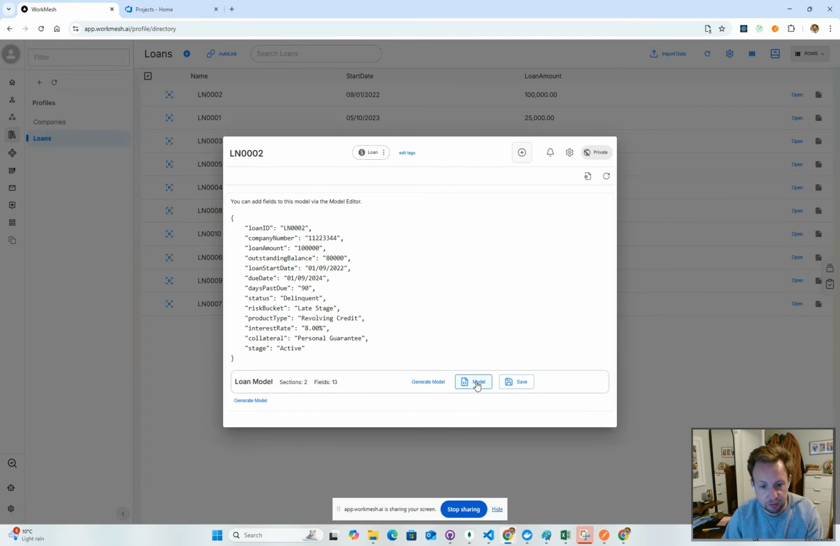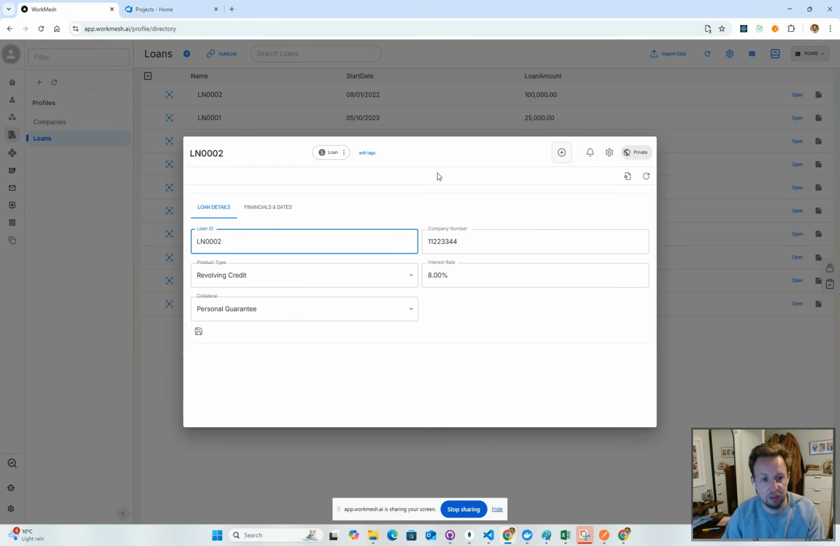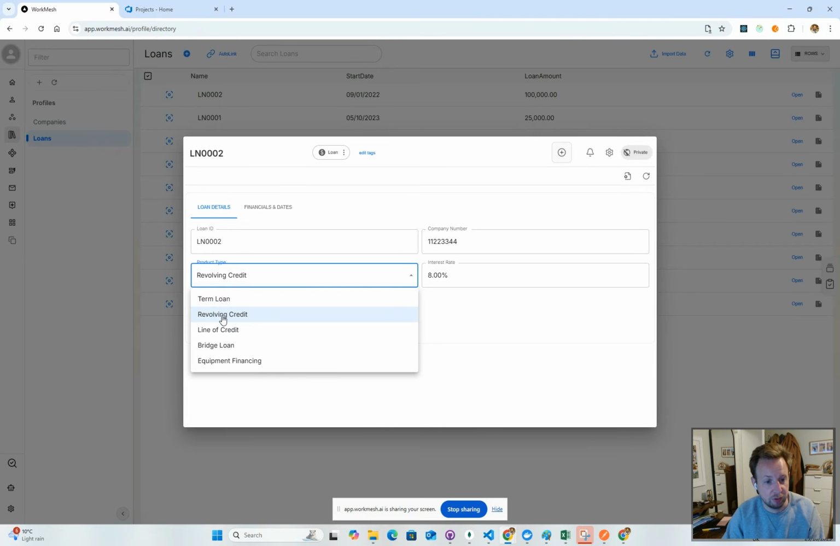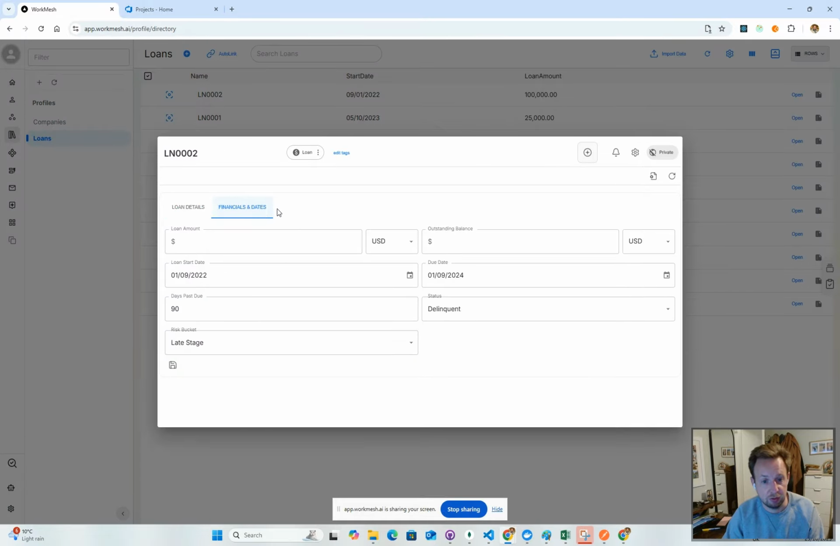So we can quickly click Model. If we save it, we can instantly see that we have the loan ID, company number. The system has worked out that revolving credit was the actual option that was pre-selected, but it's also come up with a few others for us. Collateral was personal guarantee, and again, it's come up with a few different options as well. In terms of the dates, you can see loan amount and outstanding balance is not showing correctly, but we've got the late stage, past date, status.